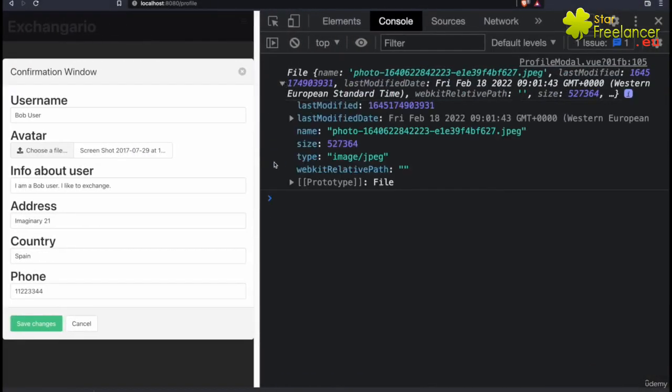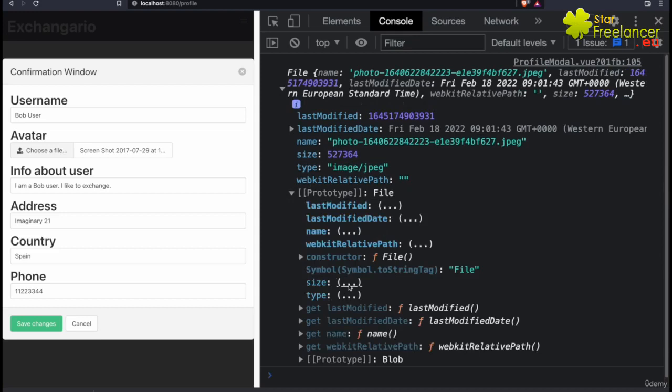We are getting this file, and you can see we have a couple of properties. Last modified time in milliseconds, here is the modified date, here is the size of the file, here is the name of the file and the type of the file. Here is a prototype, and on the prototype you have a couple of interesting properties as well.